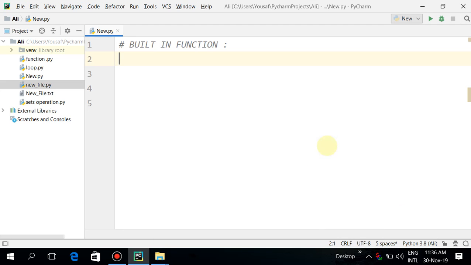Okay, now this is the lecture about the built-in function. The built-in functions are those types of functions which are provided by the Python interpreter. We do not need to define the built-in functions. Let's consider one string like s which contains hello, like this.